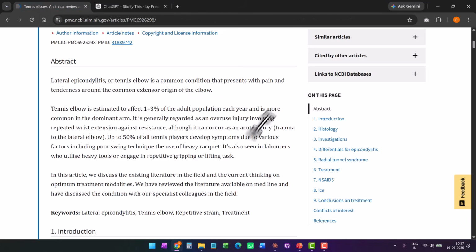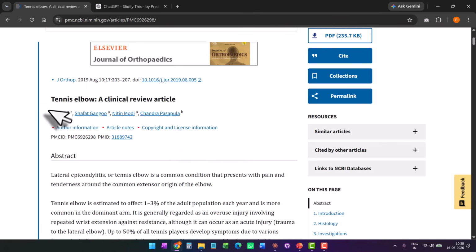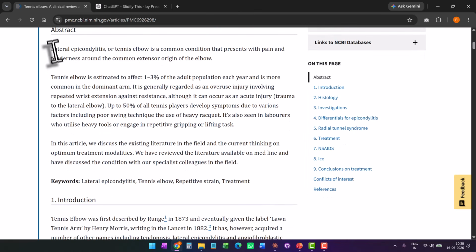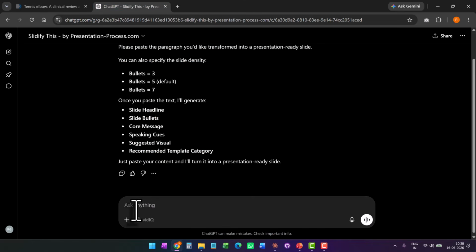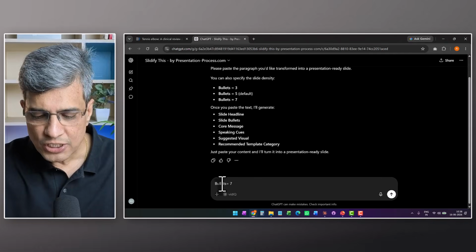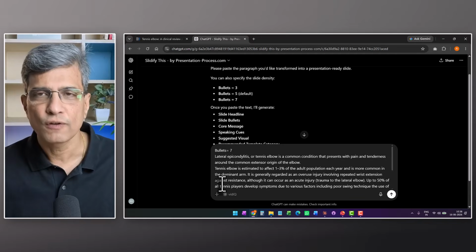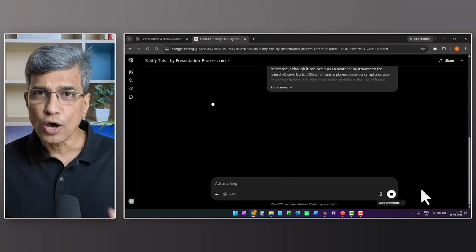First, let me go to a journal. This is an article on tennis elbow, a clinical review. Here is the abstract. I'm going to copy the entire text from here. Then go here. I can say how many bullets I want. Maybe I can write now, say bullets equals 7. And then shift enter, paste Control V and hit enter. That is all you need to do.